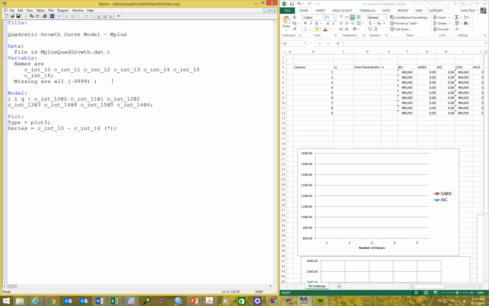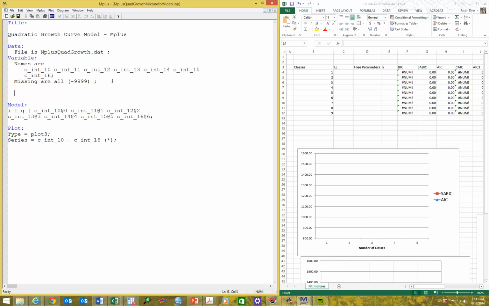First thing we're going to do is go in here to the variables command and type in classes equals C, and you can name this anything you want. This is just naming our class variable, but I'm just going to name it C, and then parentheses, and then how many classes you want, and we're going to start out with a single class.